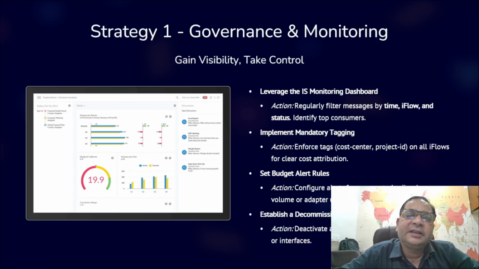So what strategies can you use in order to control your cost for SAP BTP? First is governance and monitoring. Gain visibility. Leverage your integration suite monitoring with the monitoring dashboard. Filter the messages by time, flows, and status, identifying top consumers. You have to understand which are the top consumers, which messages are consuming more money and burning it.